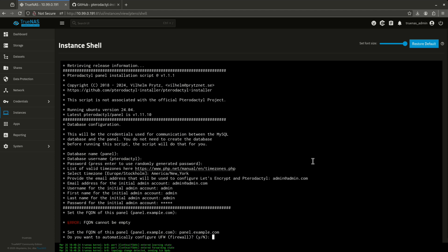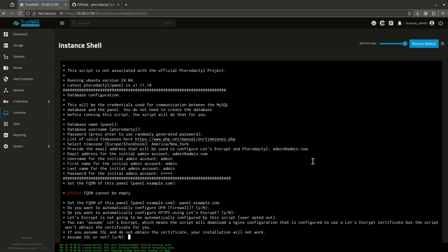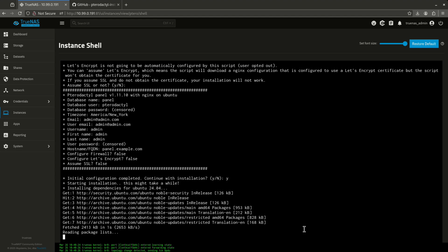And of course, again, I don't want to configure firewall, and I don't want to use HTTPS because I'm not going to do this over the internet. I do not want to assume SSL, just like that. And now it's going to say continue with the installation. For some reason, this is defaulted to no. I do want to continue, so I'm going to hit yes. And now the script is going to start.